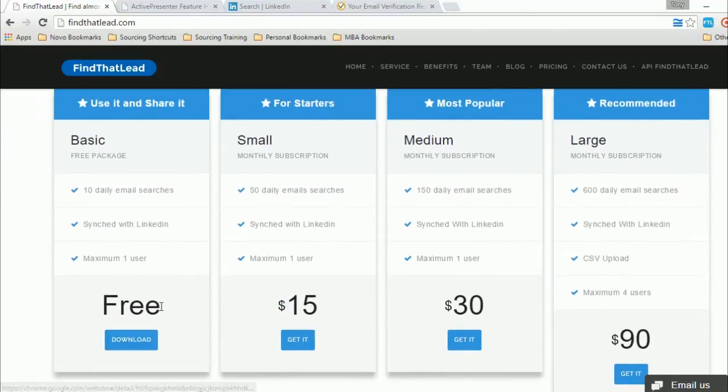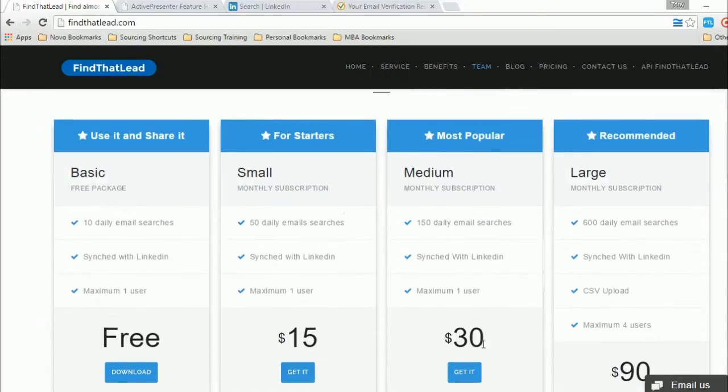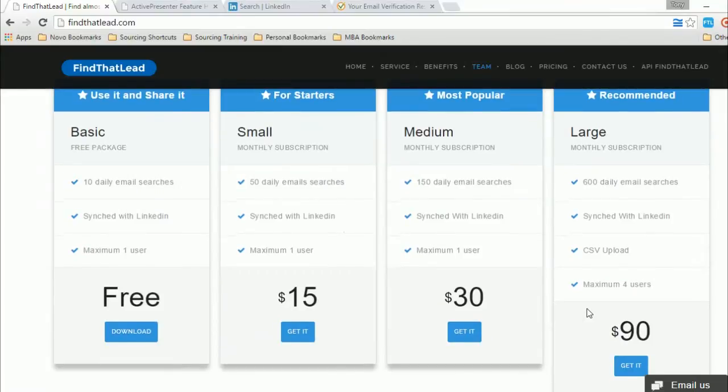What I really love is the affordability and effectiveness of this tool. It actually gives you, for only $15, 50 daily email searches. Then you can go up to $30 for 150 email searches. And then the $90 a month, 600 daily email searches, which if you're contacting that many as a sourcer, you're amazing. The cool thing about the large monthly subscription is it does give you the chance to upload CSV documents and be able to verify those in bulk as well. I will tell you, I have not had the chance to upload the CSV documentation, but you do get 4 users with that as well. So it's a really great deal if you want to kind of go an enterprise route there.